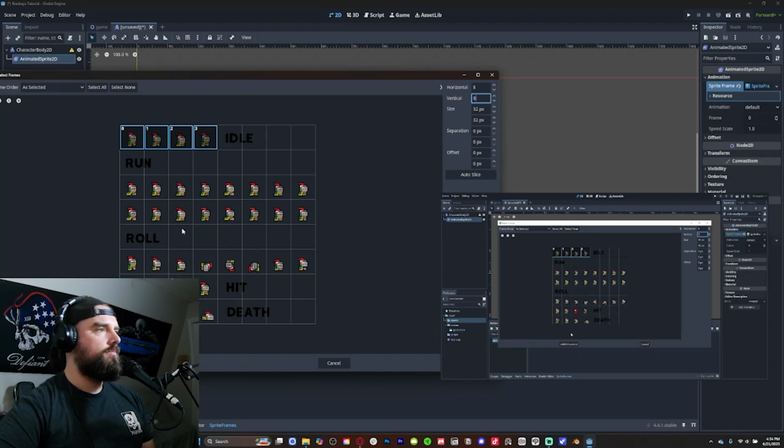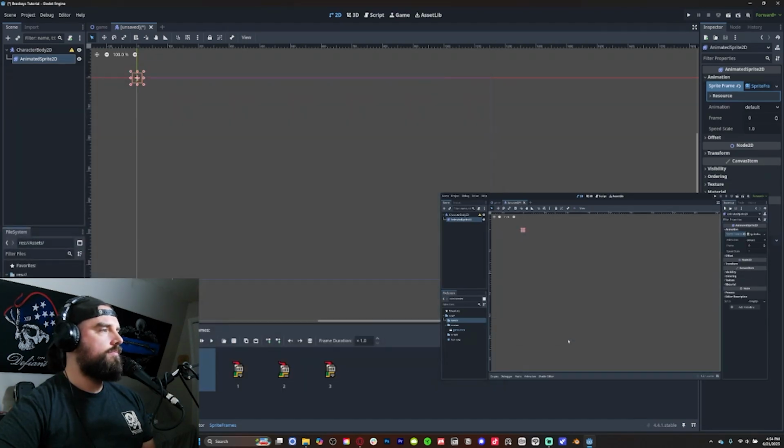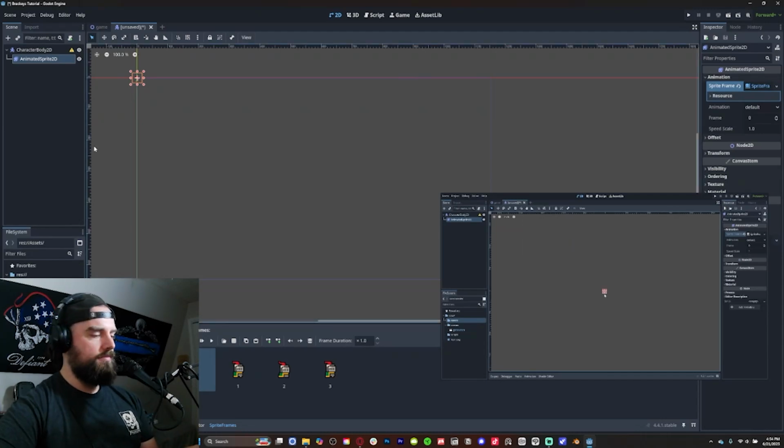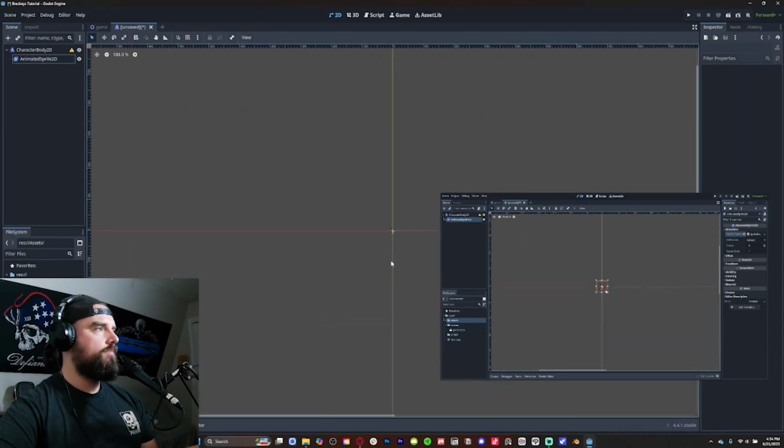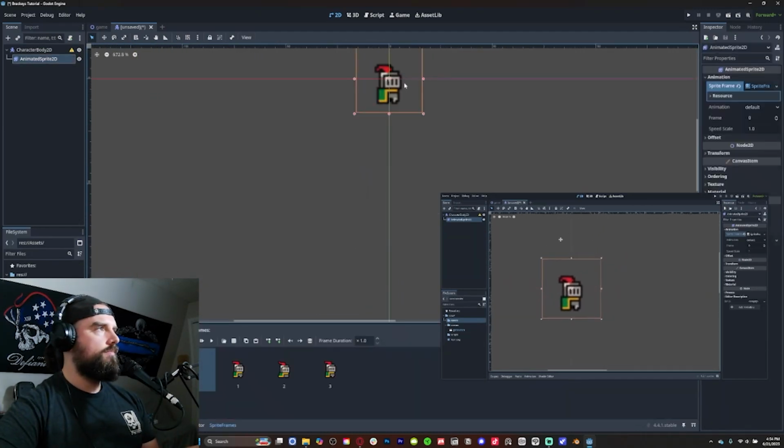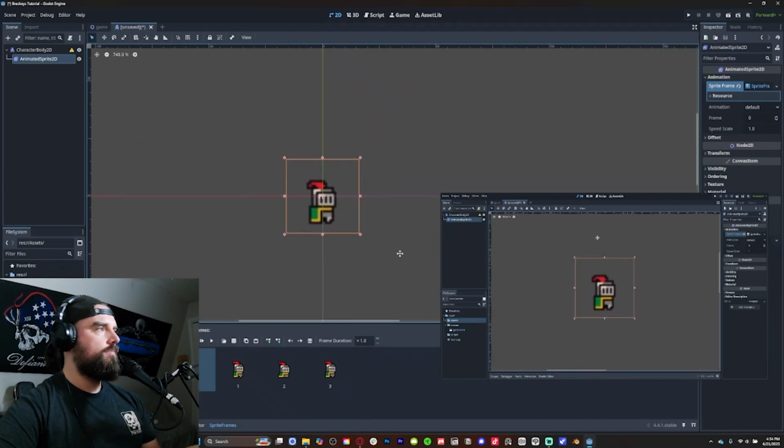So I'll select these 4 frames and hit add frames. Now let's hit F to center our character on the screen, and I'm going to use the scroll wheel to zoom in. We can also click and drag with the middle mouse button to pan.